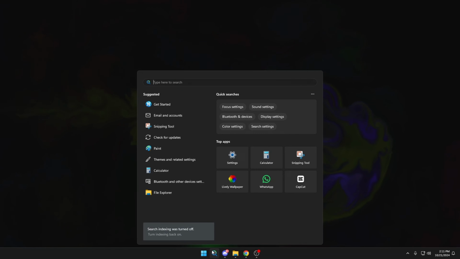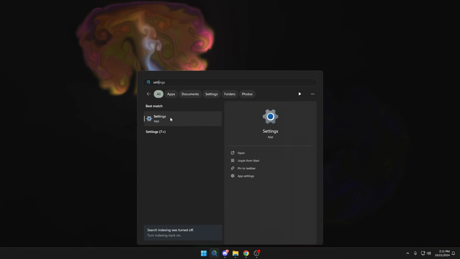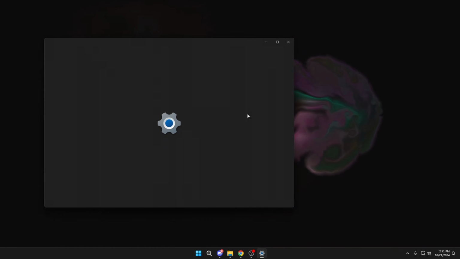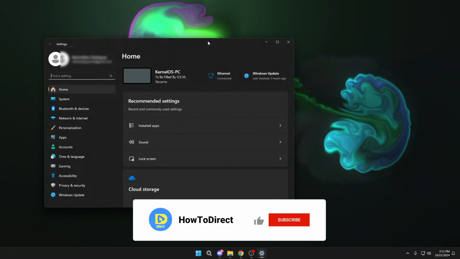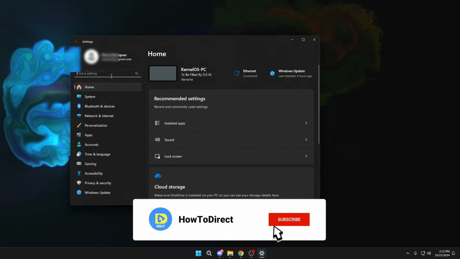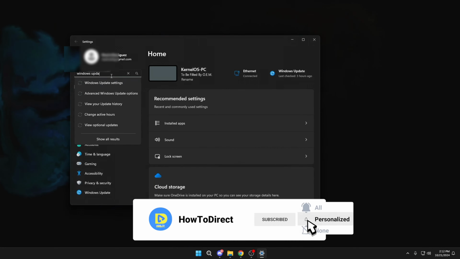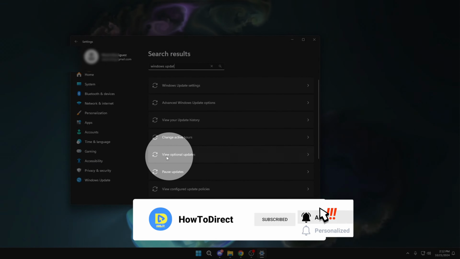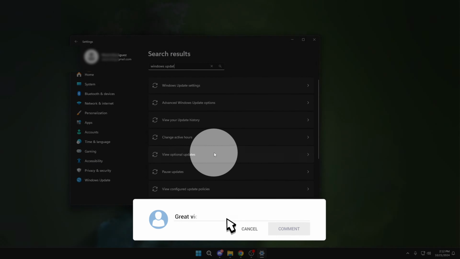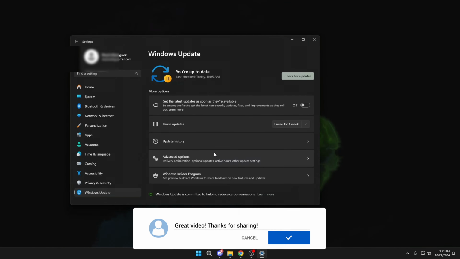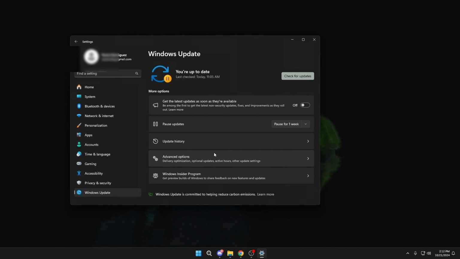Click on the search engine and go to Settings. Here, we will look for Windows Update Settings and go to View Optional Updates. And here, there should be an option about Bluetooth. Just click on it and the problem will be solved.